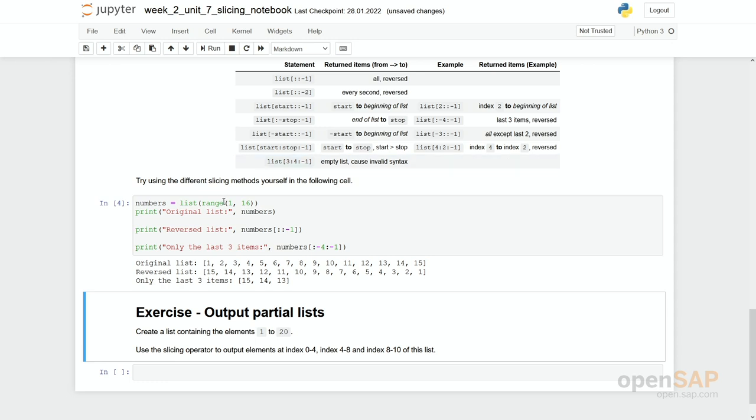So again, we create a list with the numbers from 1 to 15. 16 is not included. If we simply leave away the start and stop parameters, but include a -1 as a step, then you see the reversed list is simply the list starting at 15 and ending with 1. And if you have a list starting at the very beginning, going to -4, and we go backwards, then you can see it's the list with 15, 14, and 13.